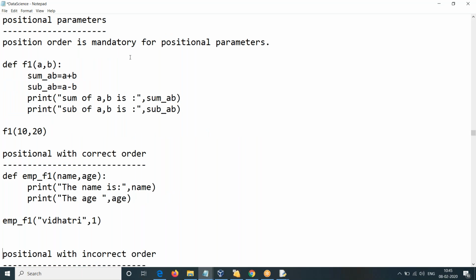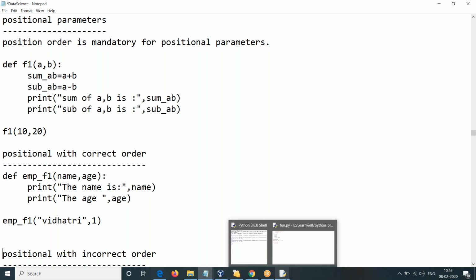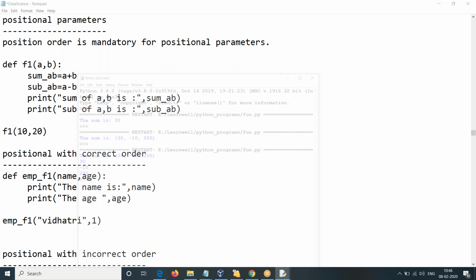Right now, what are the variables we are using? Just the function name, and inside that you declare parameters. They are positional parameters, and you have to take care of order. That is very important. If you don't take care of order, it leads to complications in Python. I'll just show you a small example, a quick idea for you.